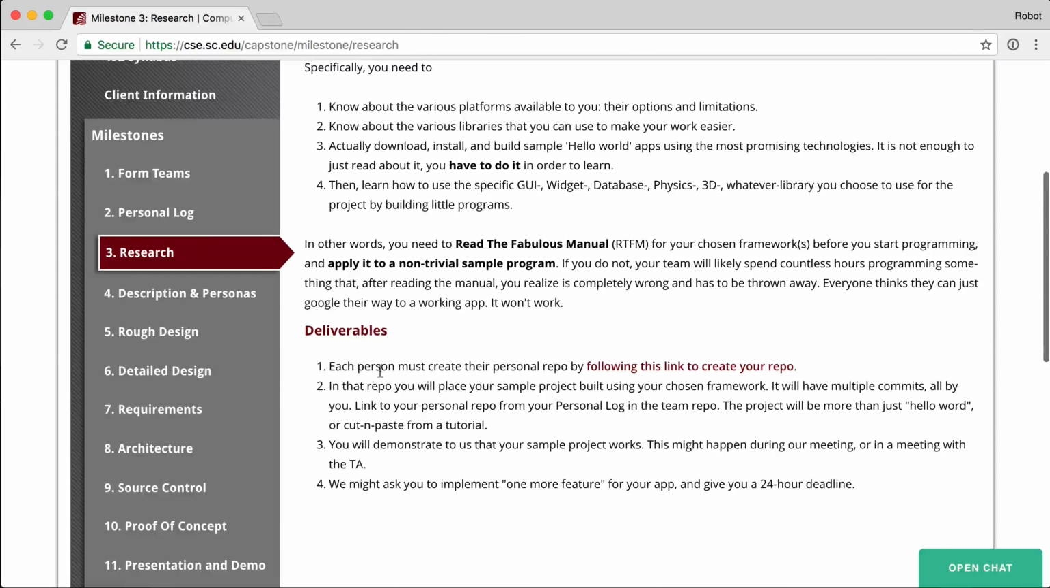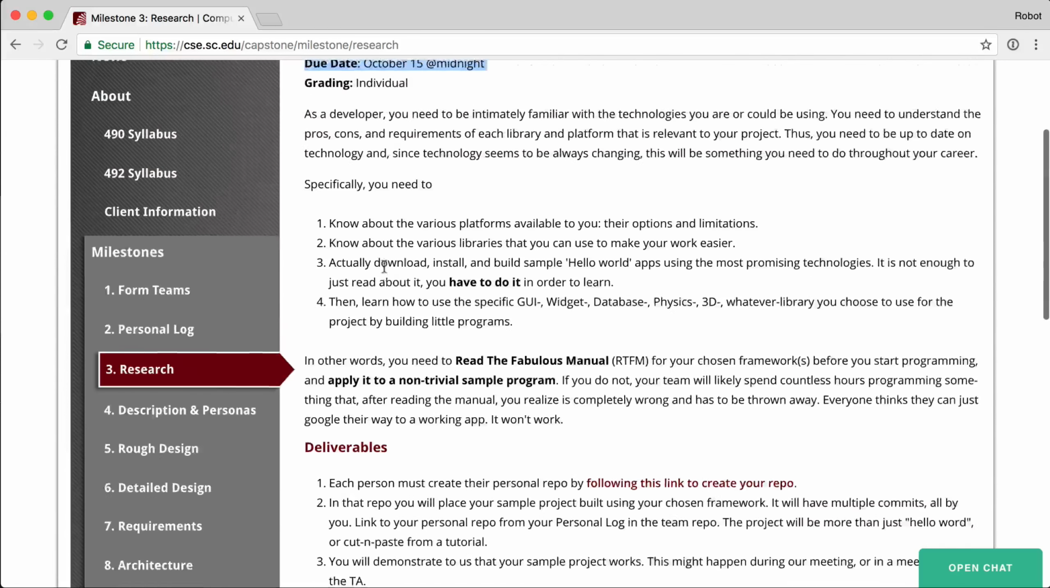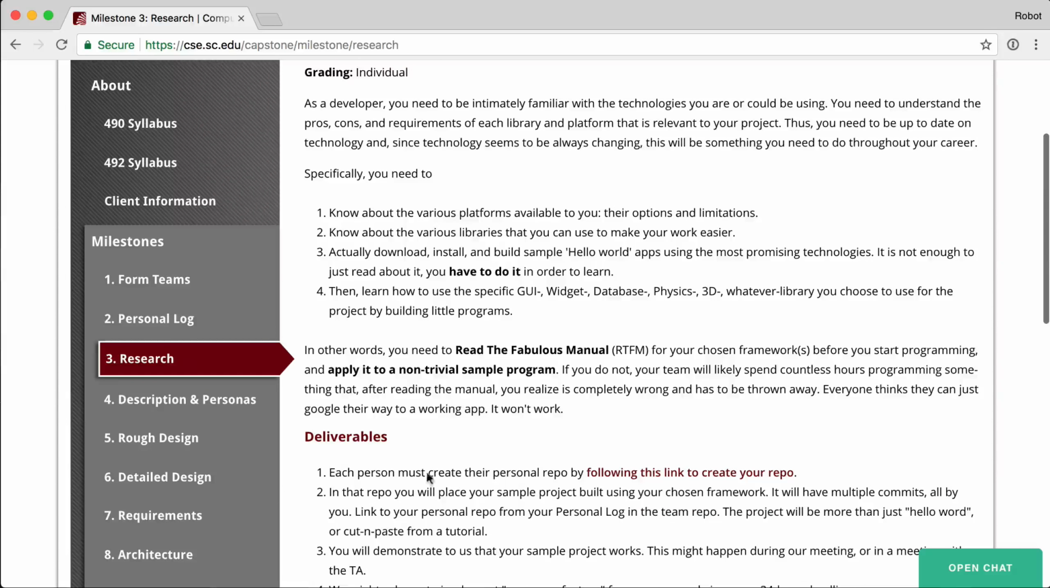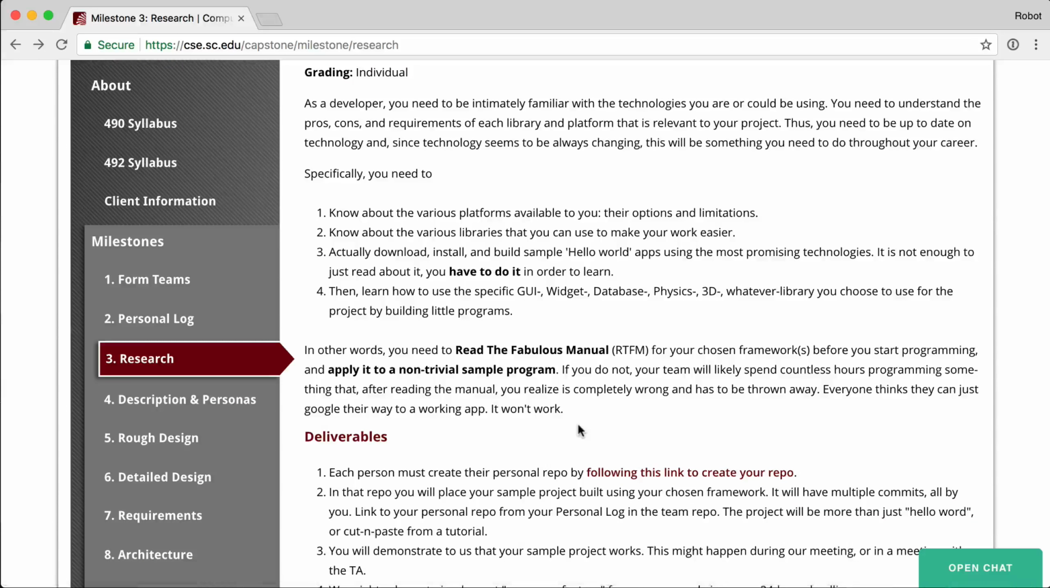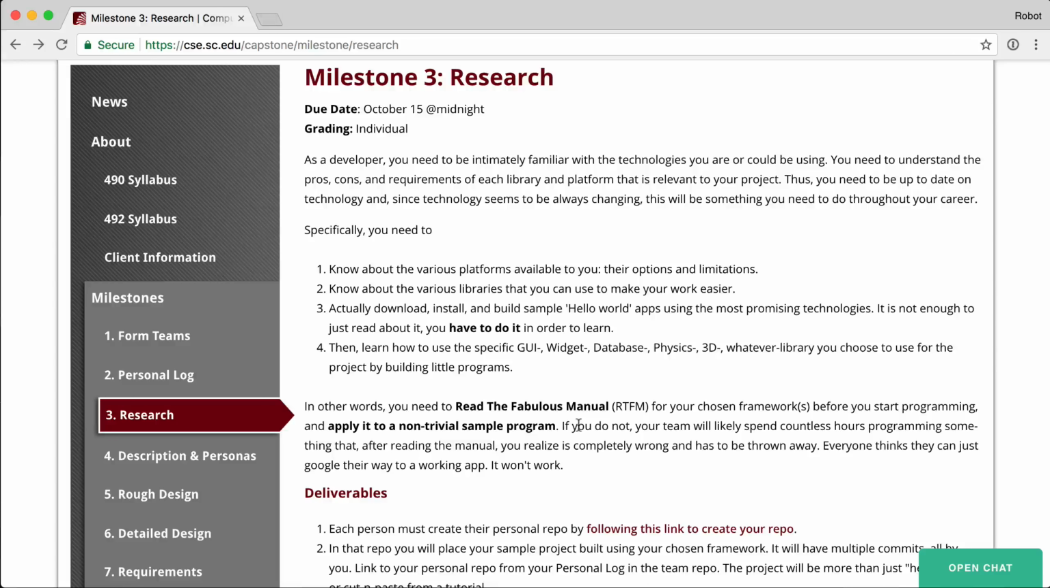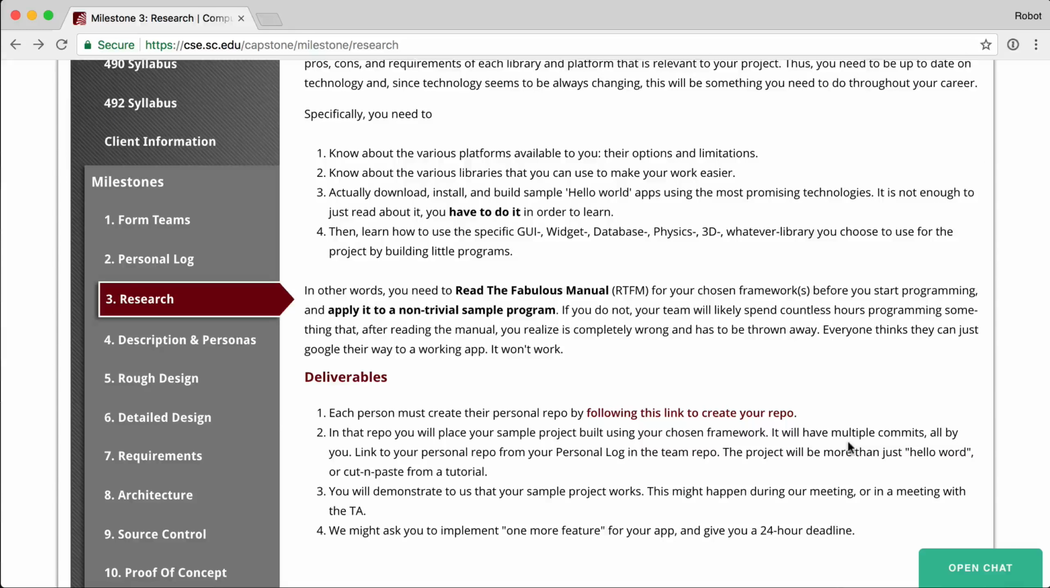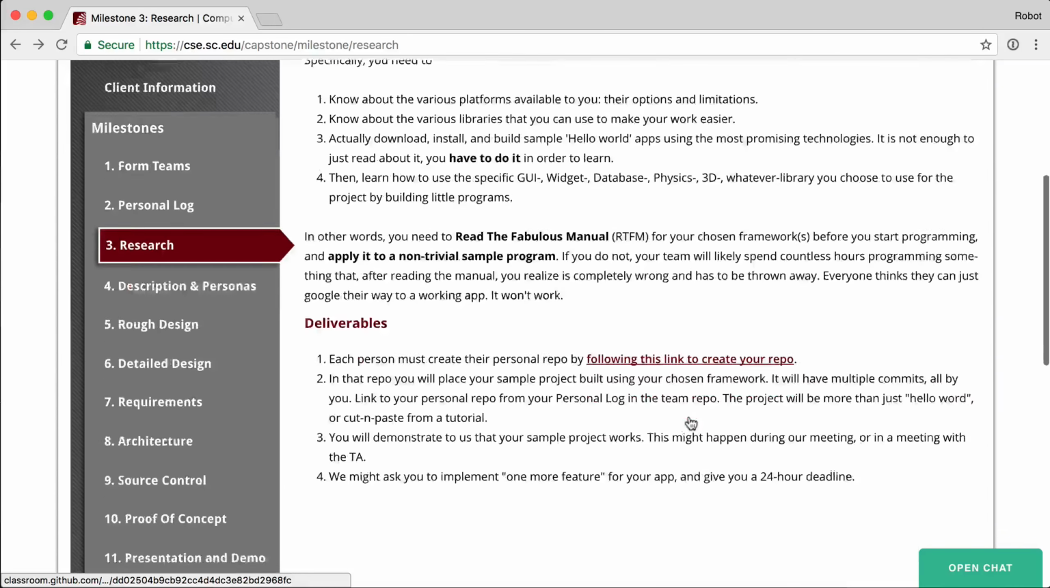Over here in the deliverables, it tells you what we're going to be looking for: each person must create their personal repo by following this link. When you click on that, you'll go to this GitHub page, which allows you to accept the assignment. You click there, and that'll create a private repo. It's going to be named like M3- your username, and you can put your stuff there, and we'll grade that.